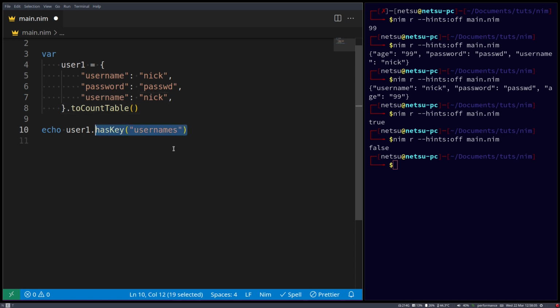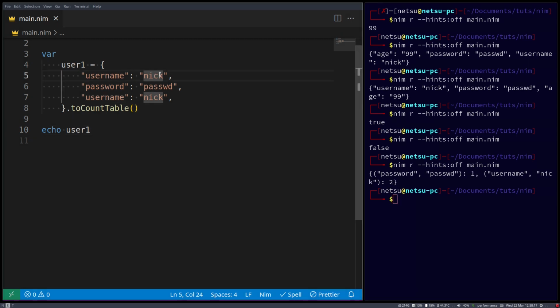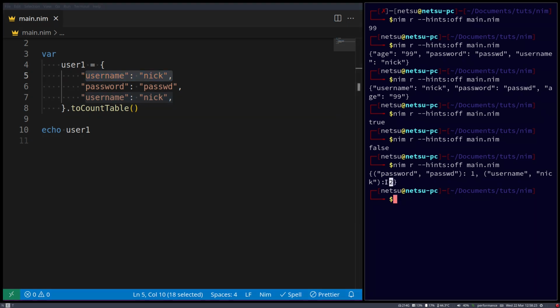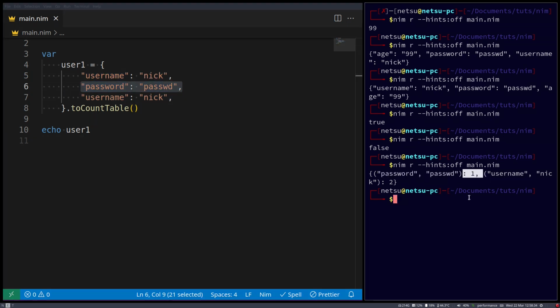So if I were to display user1 here, we will get password 1, username Nick 2, because username : Nick is found 2 times inside of this table. So it will have a 2 here. Whilst password with the key of passwd, these only appear once, so it will have a 1 here.